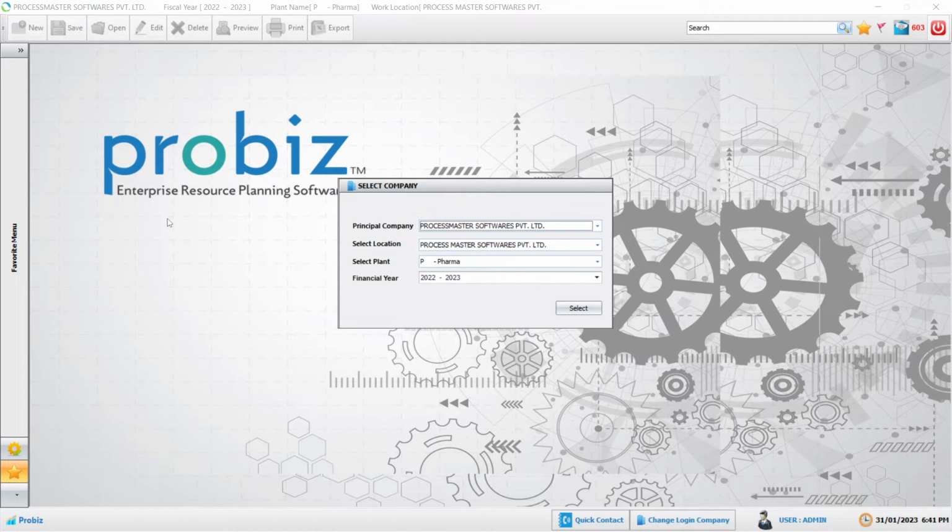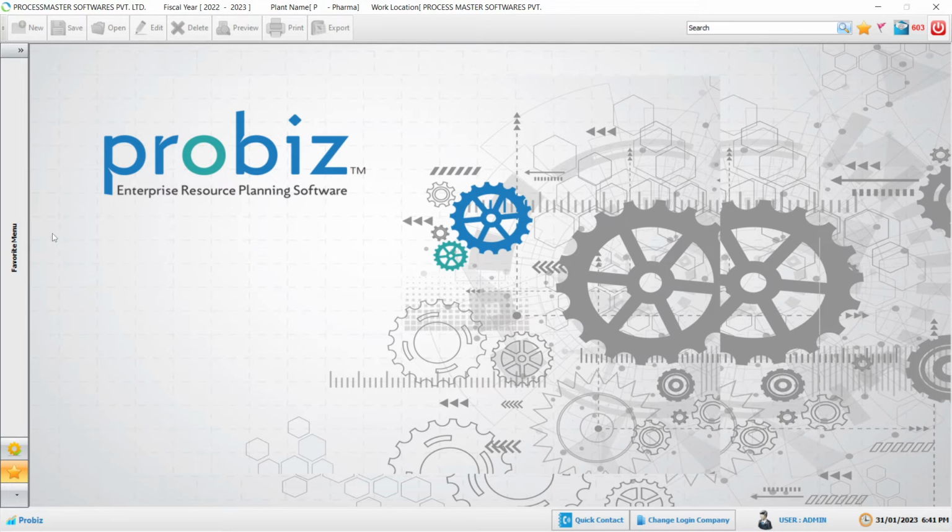Today, we will have a quick tour of the Probiz ERP interface. Once you enter a user credential, you will get this selection pop-up from where you can select a principal company, work location, plant, and financial year on which you want to work. This is our user interface.